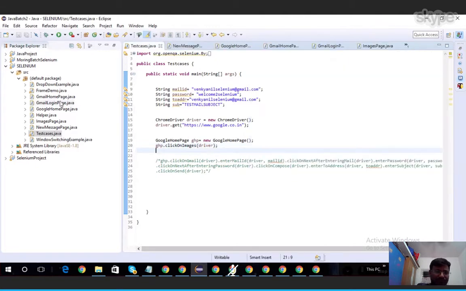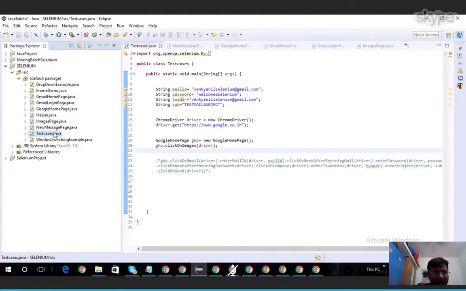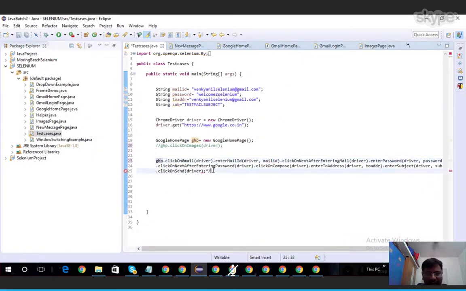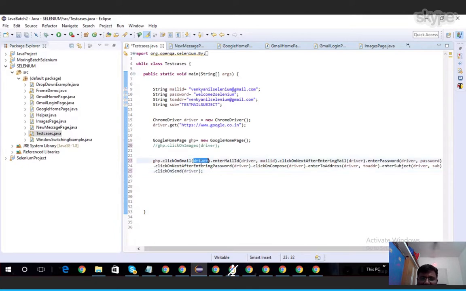Now, let me add one more point here. See guys, every time here, this one I am commenting, I am going to Gmail only. Here, all the times you are passing the driver object. Why? This driver object is required for performing operations. Click and all methods require it, so you pass it to those methods.